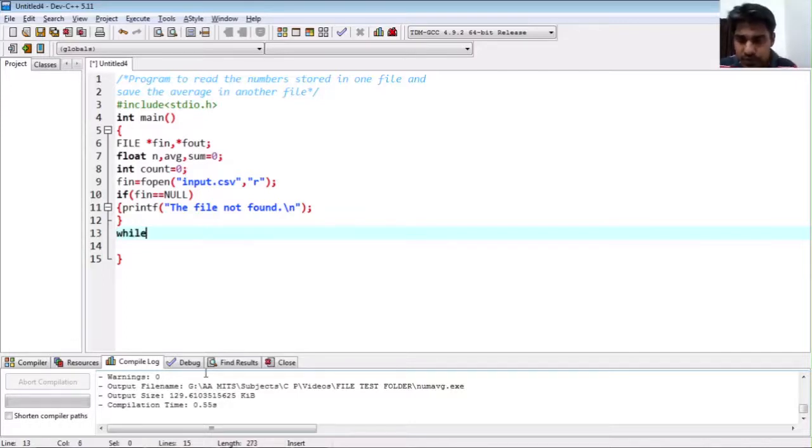So I'm using a while loop, because we need to read from the first number to the last number. All the numbers need to be read. For that I'm using a loop, which is the while loop. And in the while loop, I'm using a command FEOF. Okay, I think this is new for you. What is FEOF? FEOF generally represents the end of the file.